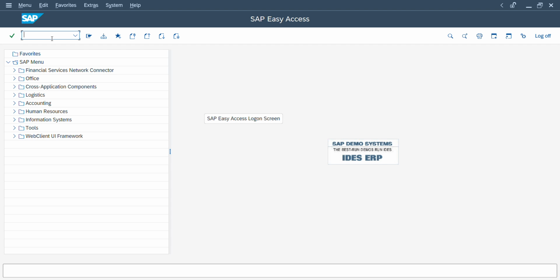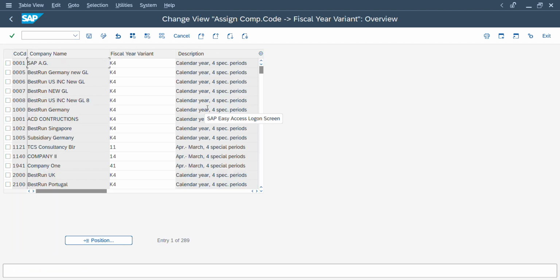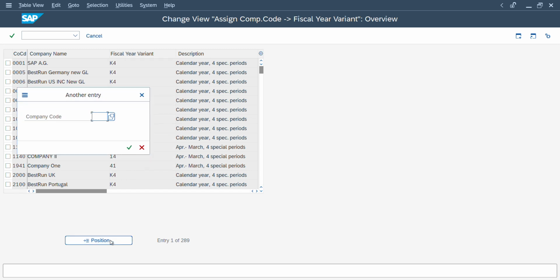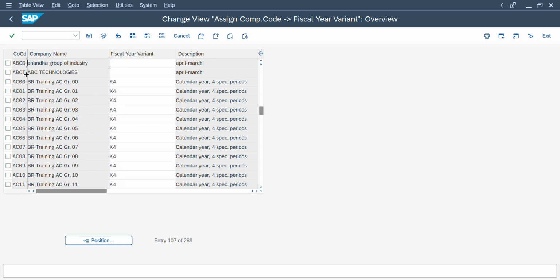The T code for assigning the company code to fiscal year variant is OP37. Hit enter. Click on the position. Search with the company code AB star. Hit enter. In the second column you could see ABC Technologies.